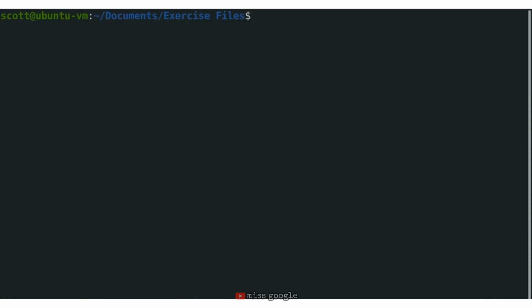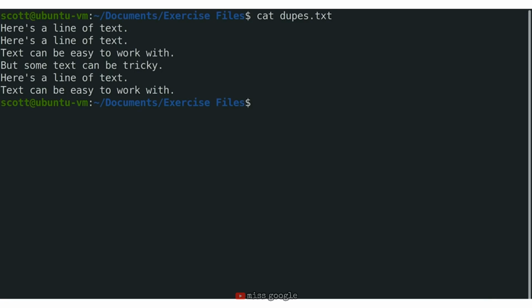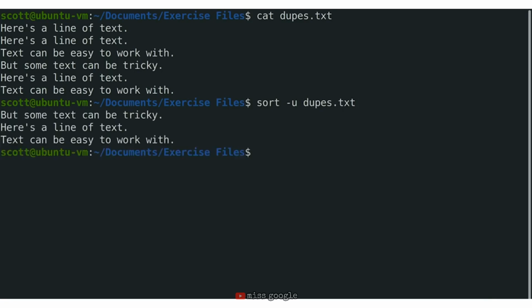We can also use sort to show us unique lines of a file, or remove duplicates from our output. This is useful if we're looking at a log file and need to get rid of repeated entries, to make the output more clear. I have a file with some repeated lines here. Let's take a look at that. I'll write cat dupes.txt. And now if I use sort -u for unique and dupes.txt, I only see one line for each entry, ignoring the duplicates.